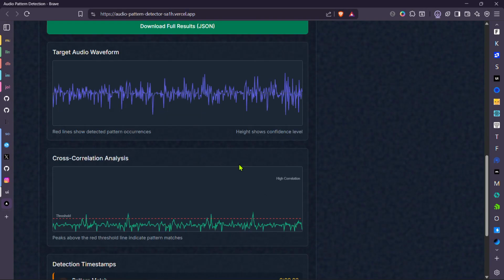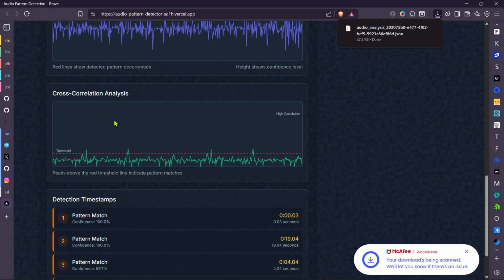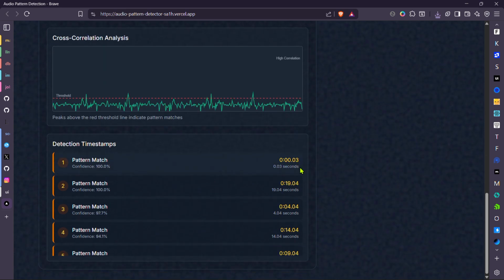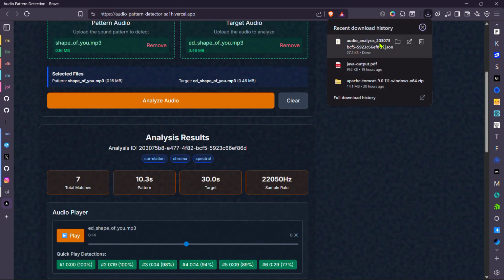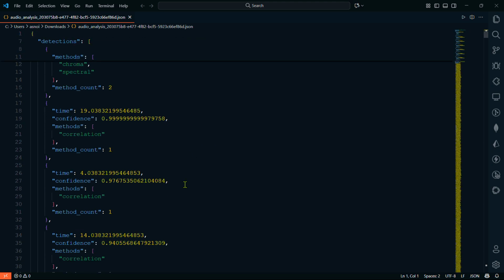These are the audio pattern wave detection results. It shows peaks above the red threshold, which indicates where the pattern is being matched, and these are the timestamps. And this is the JSON and how confident it is. Yeah, so this is it.